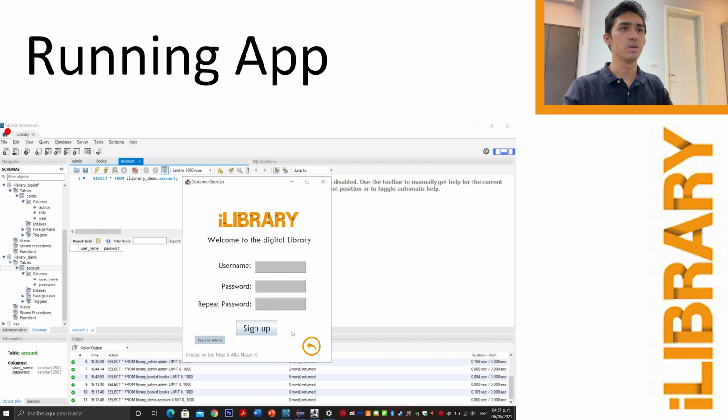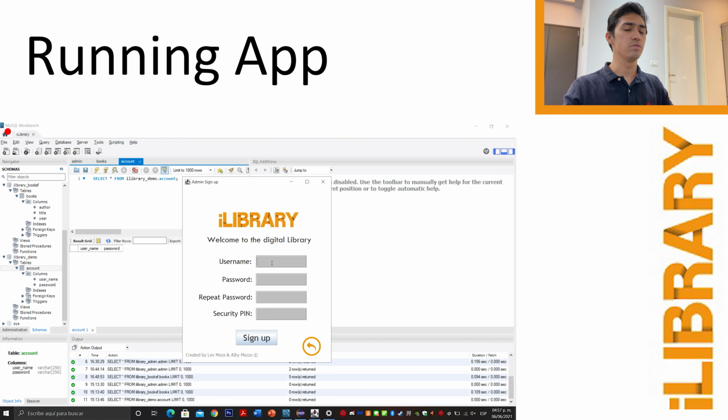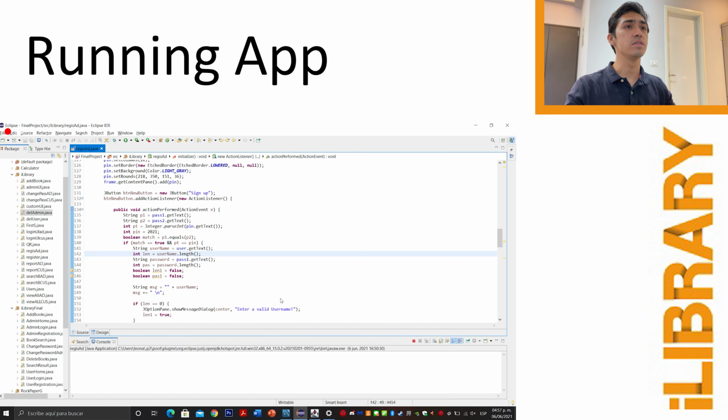We're going to go to sync up. We will register an admin first. Okay, username, I will put Leo. Password, I don't know, tacos 2020. Repeat password, tacos 2020. Security pin, let's see the code.